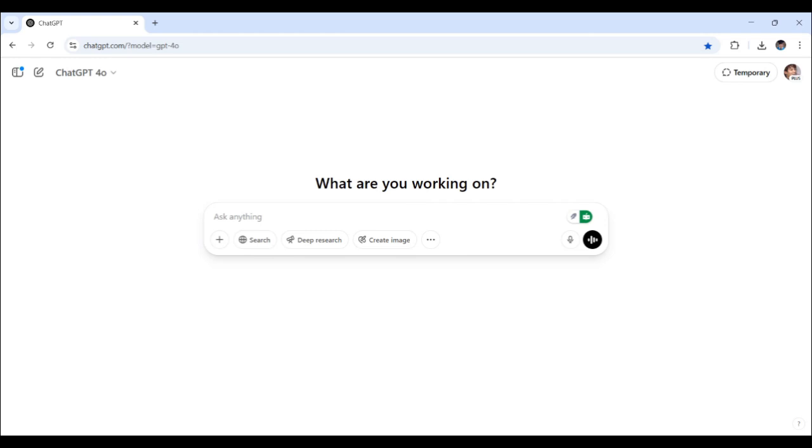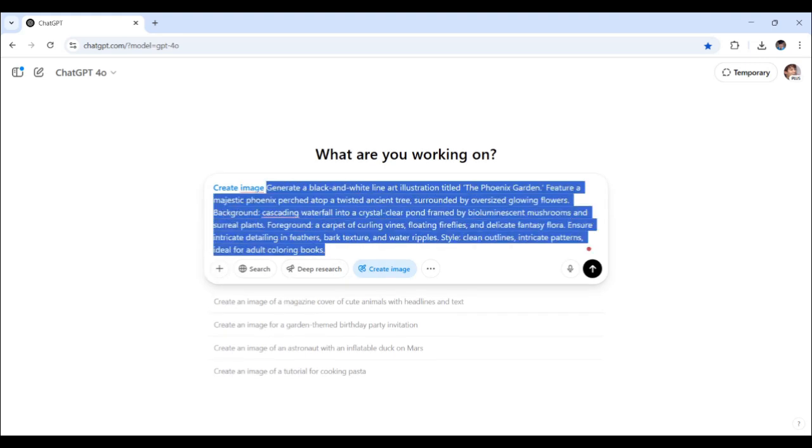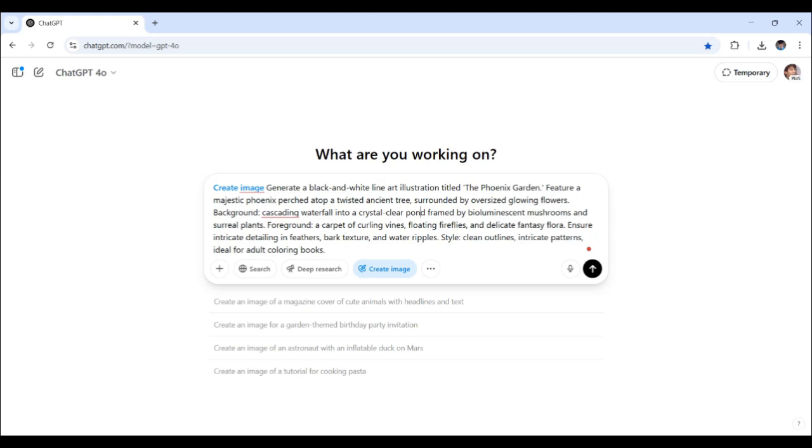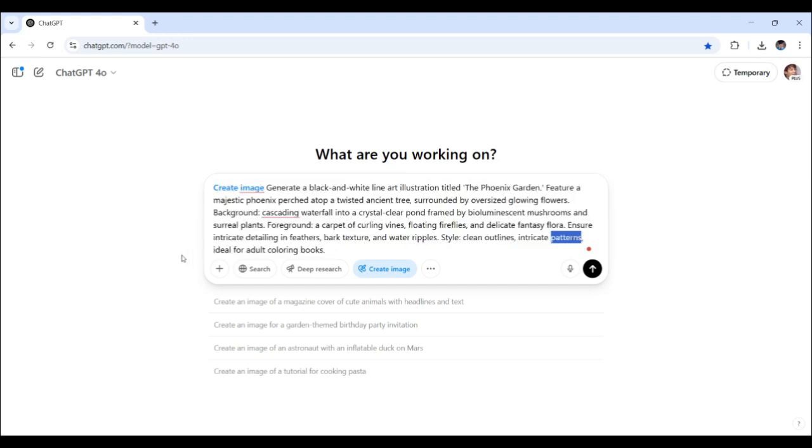So, now here's what we could do. Again, create image. Boom. Here's my prompt right over here. Black and white line art illustration, Phoenix Garden. Majestic Phoenix perched. And here are all the details on what should appear in the generated image, just as I requested here. Style: clean outlines, intricate patterns, ideal for adult coloring books.